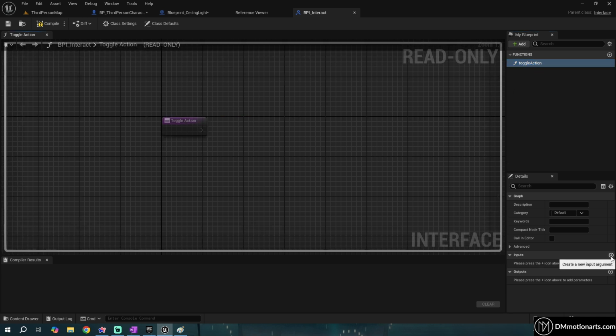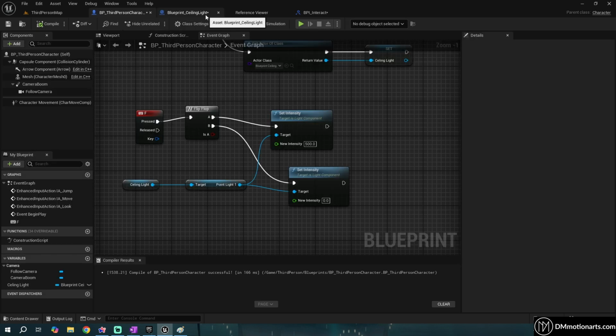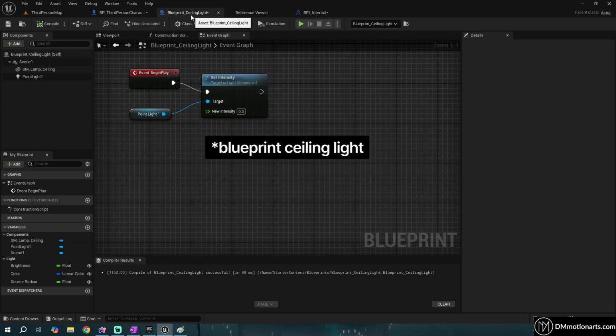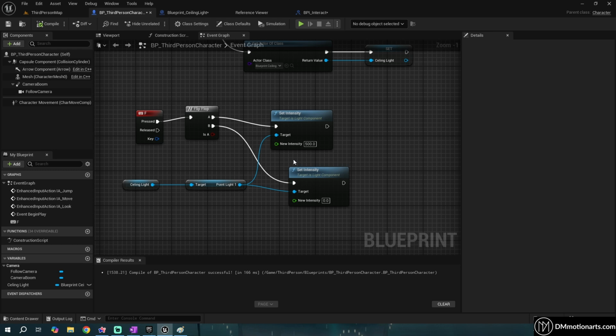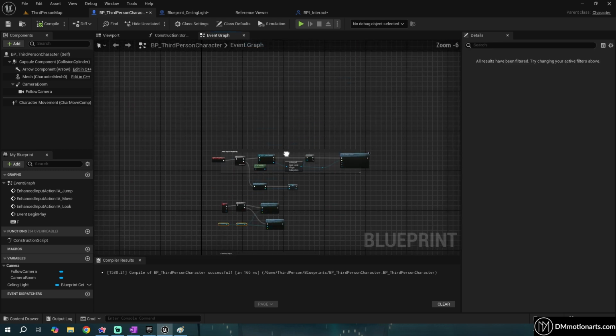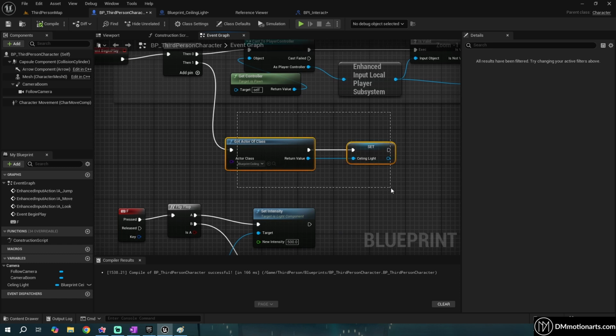If I add an input like this, here we can add inputs to this one. Okay, let's take one step at a time. So I've just created a function in here which has toggle action and nothing else. I've not done anything else. Let's go to our blueprint ceiling light. Now how do I know to use the blueprint ceiling light? Because I want the action to happen in this one. I want the logic to happen in this one. The job of the third person character is just to send the message, right? Which we are doing literally around here. We are getting the actor and then we are sending.